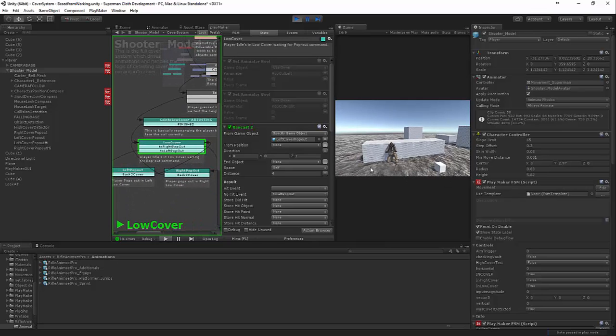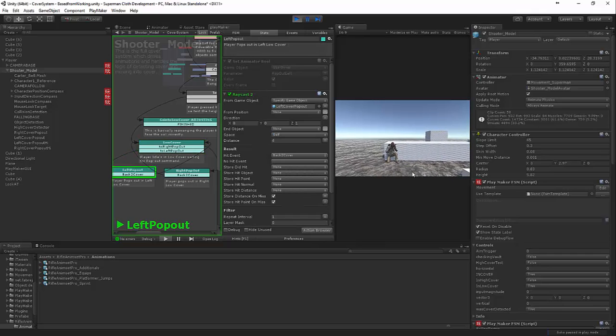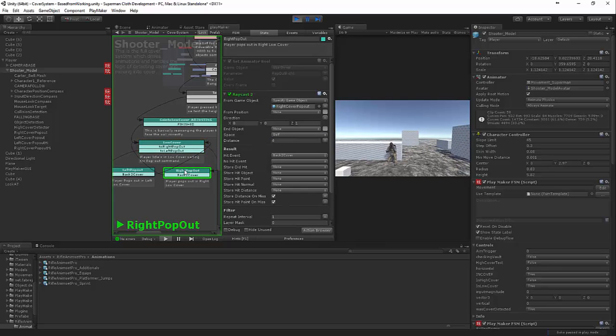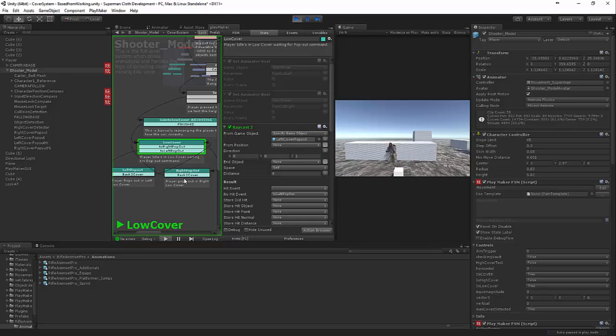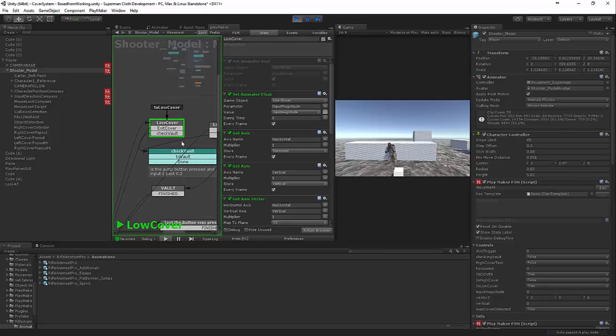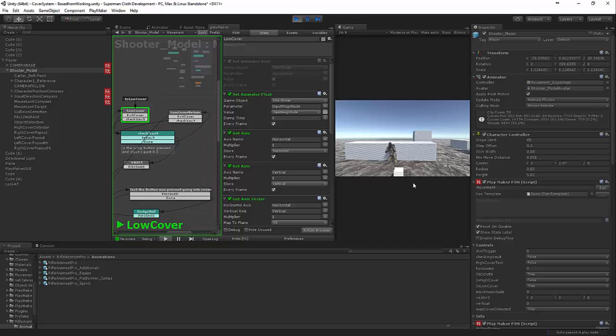And now we're waiting to pop out. So if I move him to the left, okay, so I've hit the edge until I push back to the right. So okay, now we're back in normal low cover. If I go to the right, it will say to the right pop out. So I can't move right anymore. And then if I go to the movement, here you can see we're just sitting in low cover.